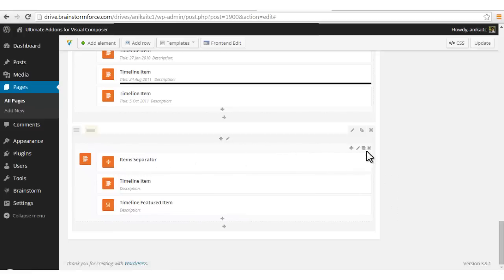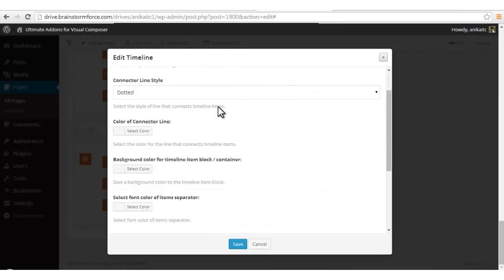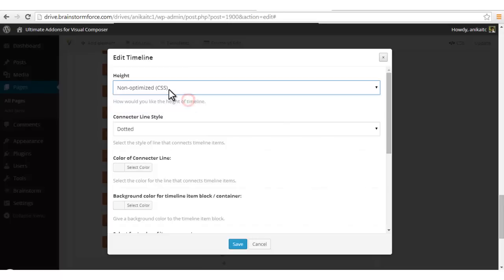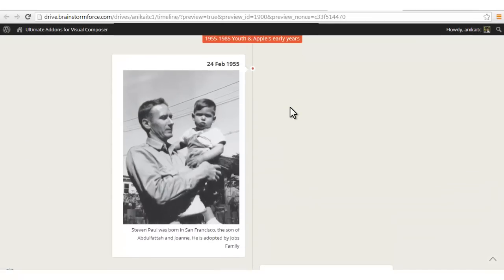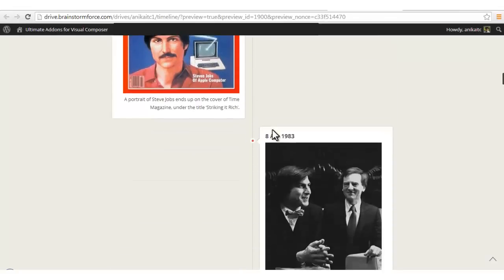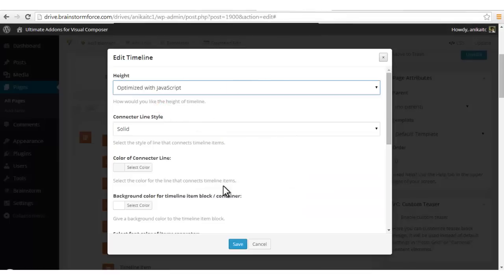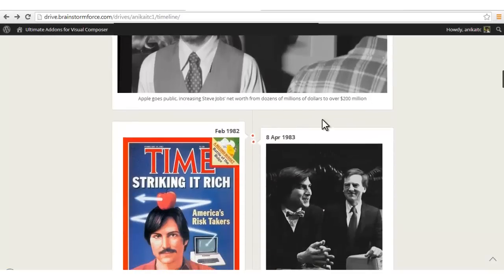Now if you want to edit the parent, editing the properties of a parent will make the selected properties applicable to all its child elements. Now let's see them one by one. You can choose the height of the parent block in these two ways. If you choose it to be non-optimized, it will cause the timeline to appear in this way. Each item will be displayed separately and not adjacent to each other, which improves readability. So you have that option if you want your timeline displayed in this manner, or you can choose it to be optimized with JavaScript, which will make your timeline look like this, with the items aligned adjacently.